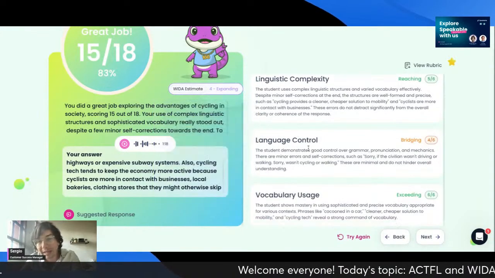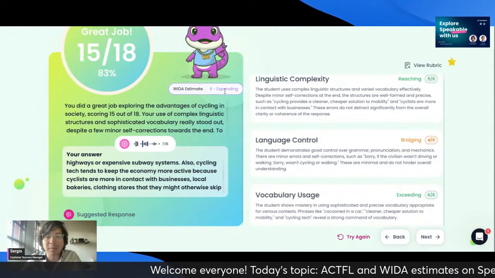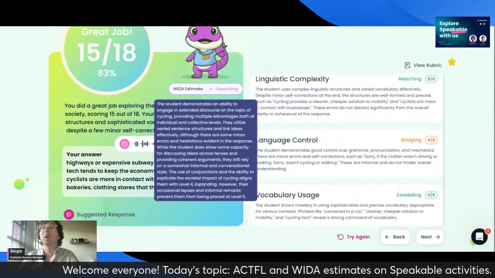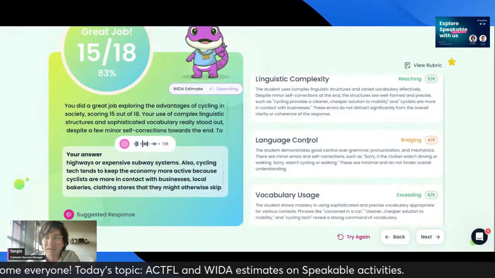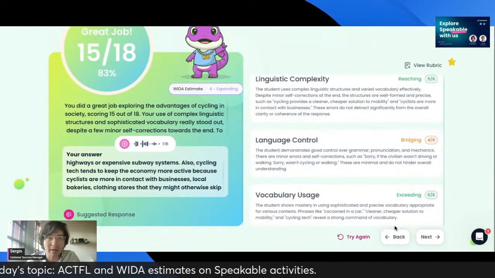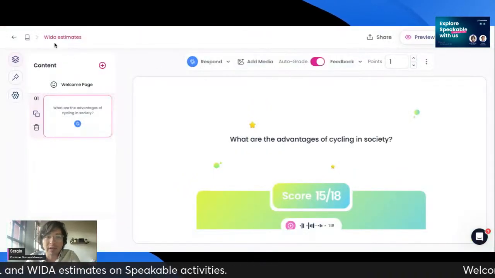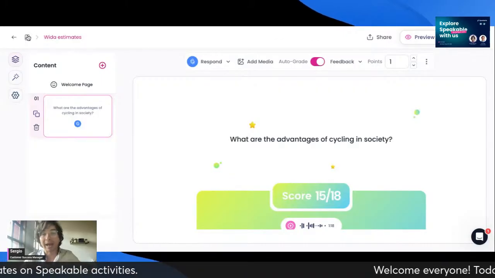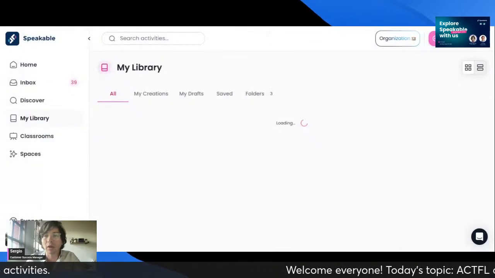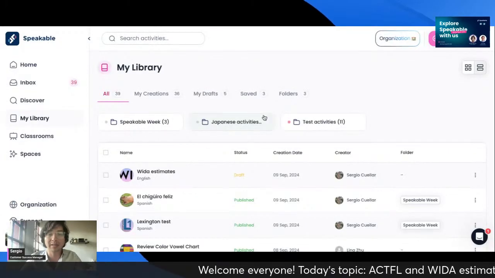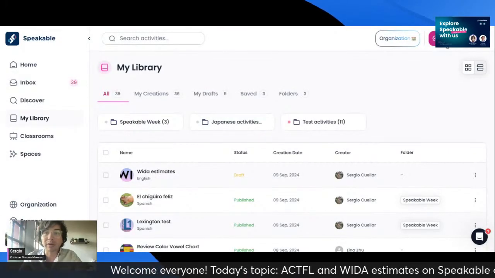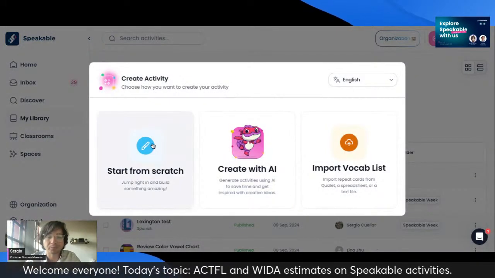Now, the ACTFL estimates are a little bit different. They are a little bit less numbers-based and more definition-based. So let's go do that. I'm going to create another activity. This one is going to be for ACTFL, so that we can focus on other languages. Of course, WIDA applies to English, and we're going to focus more on ACTFL, which is for other languages.